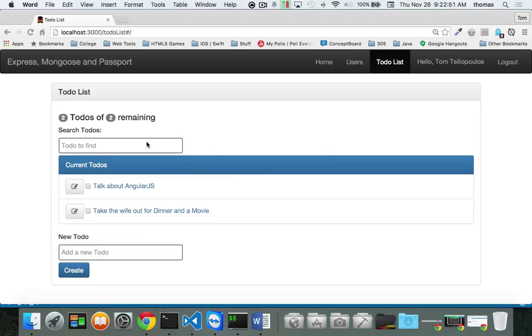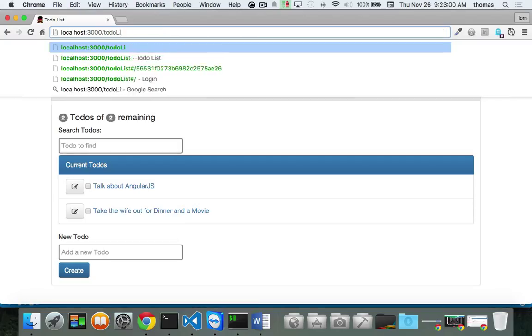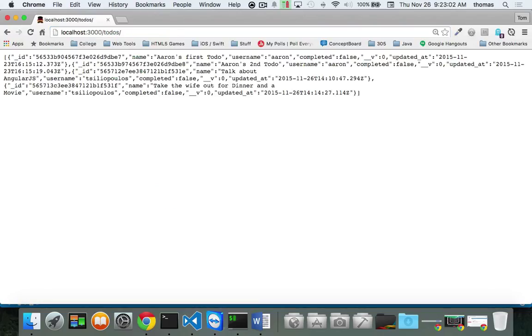I've got another view here for each of these to-dos. Here's one thing I've got to show you. If I go here and put in to-dos, I get this. What's this? Yeah, JSON. The way we're going to connect our back end to the front end is we're going to create the back end and use it as a REST API. That's the best way to do it.